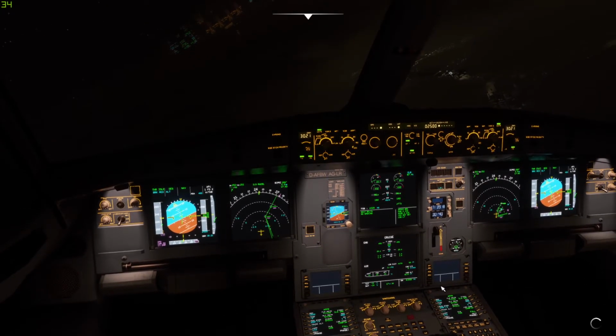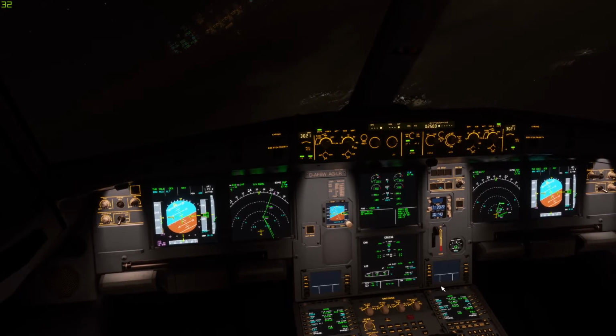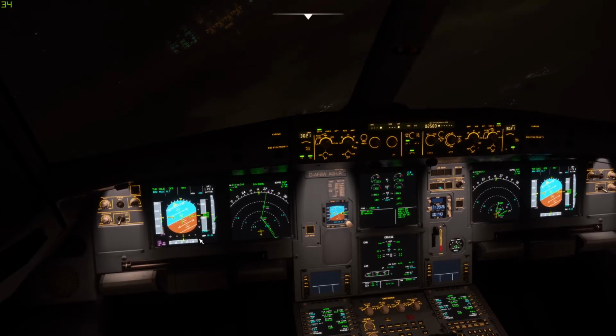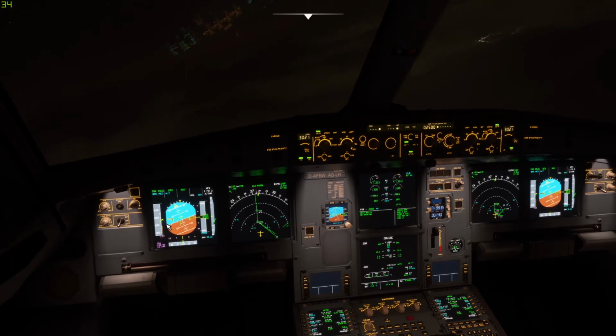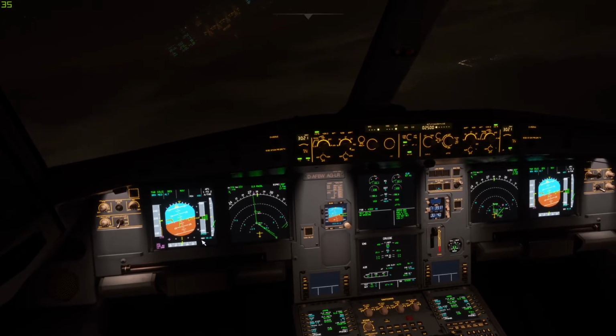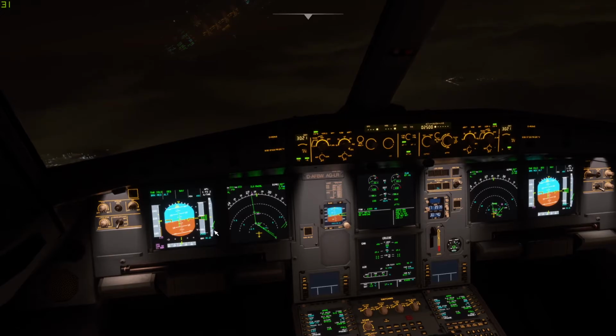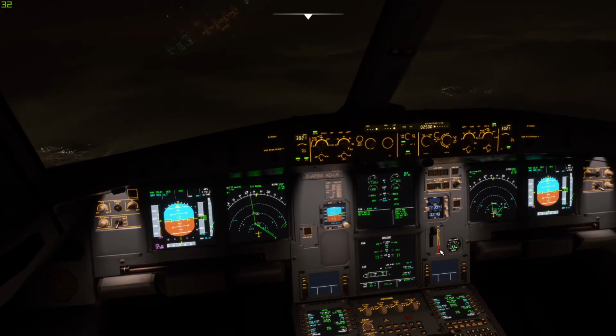Let's put the auto brake on medium. It's getting us the green dot speed, so it's braking the speed. I mean, yeah, we are decreasing the speed, and now we can take it down to the 2,500 feet.